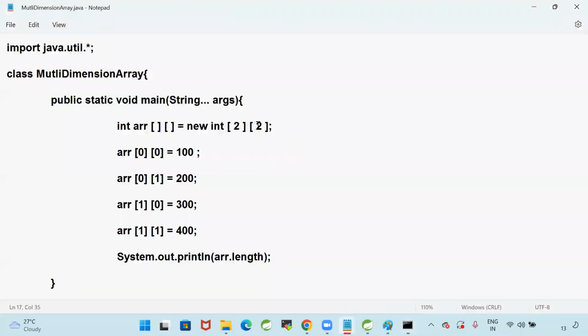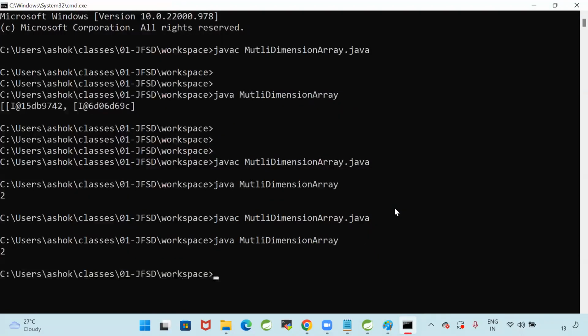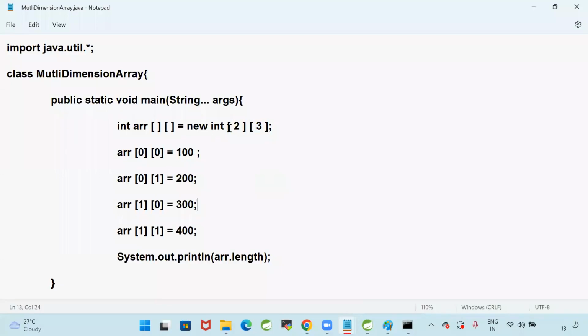Now, can I change the column length and try that? Rows length I am giving as 2. Columns length I am giving as 3. Now I am trying to get the length of the array. Compile it once again. My program is changed. Run this. Now it is giving 2 only. That means it is considering which length now? It is considering the rows length only. So whenever you use a multi-dimensional array, it is giving rows length only.